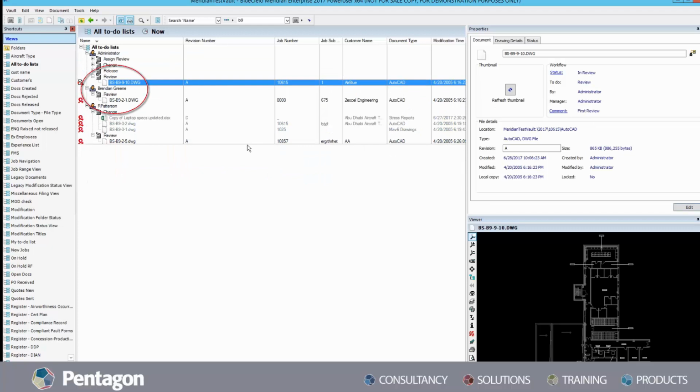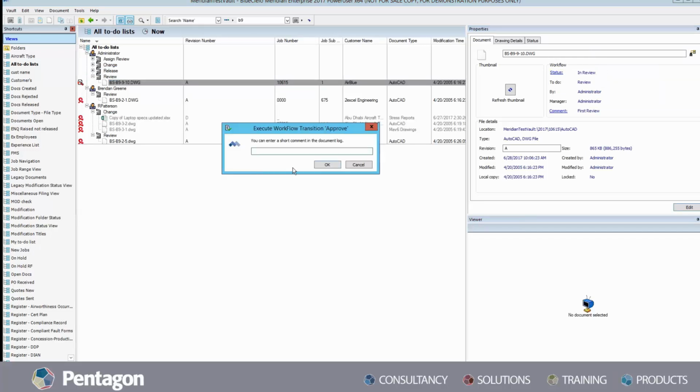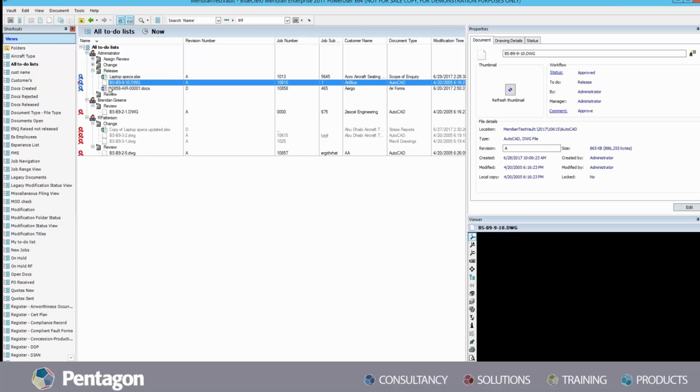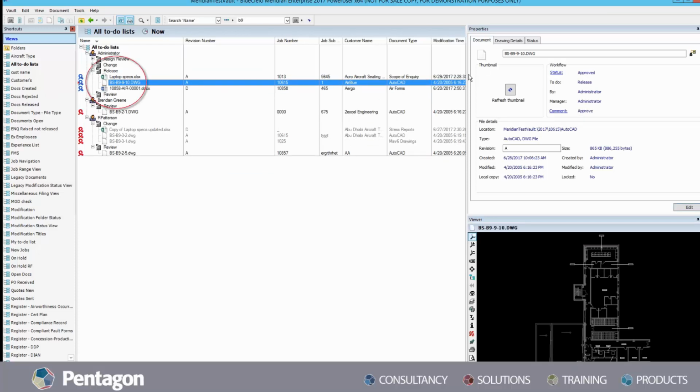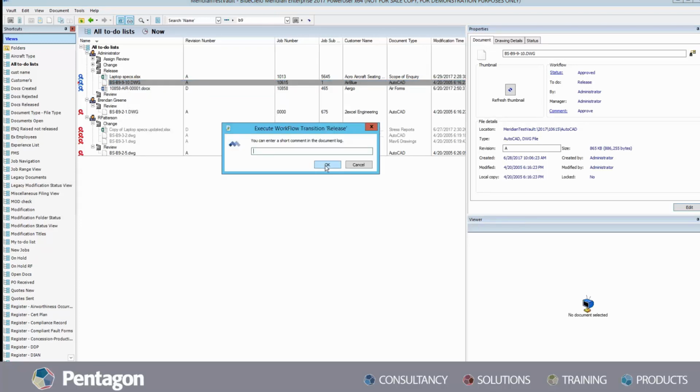the document will now appear in the Review folder. Again, right-click and Approve, along with another comment. And finally, the document has appeared in the Release folder. And we can fully release the document from here, along with its final comment.